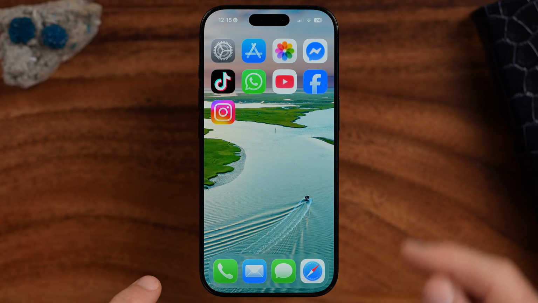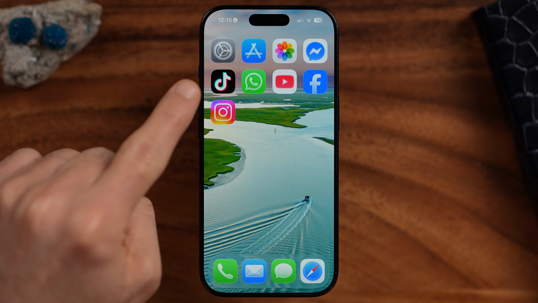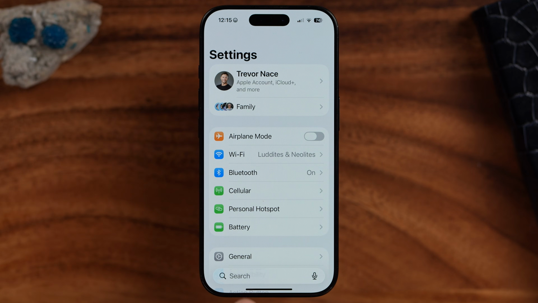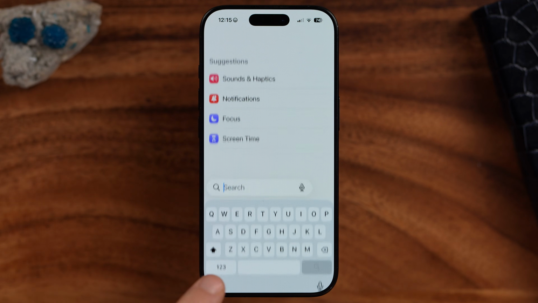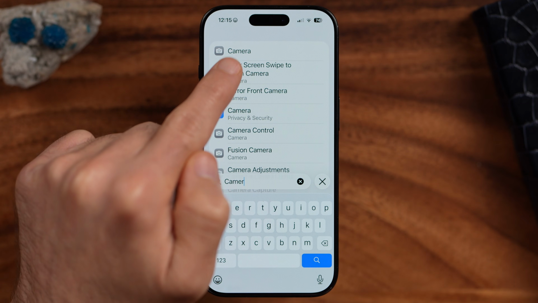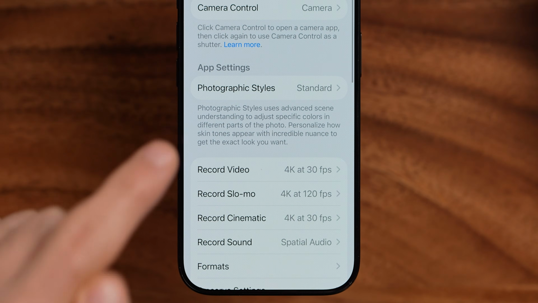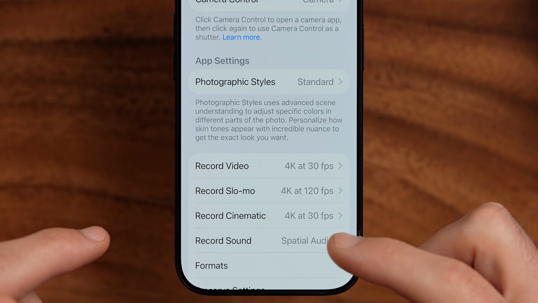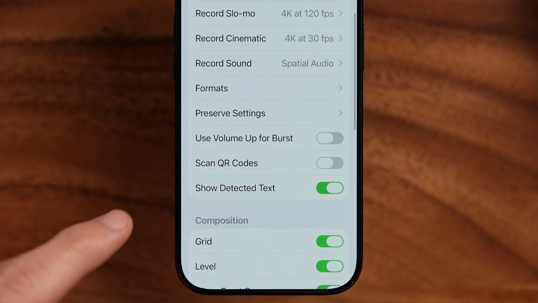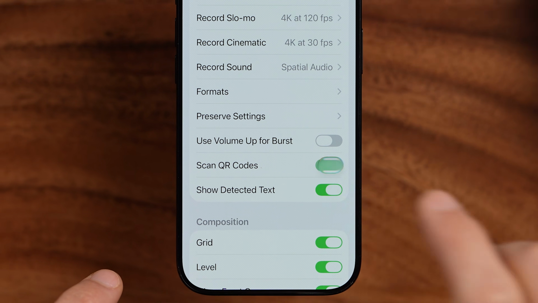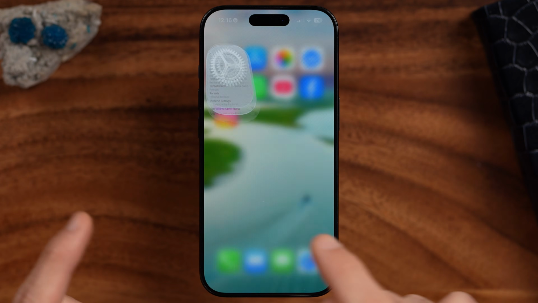The first thing we need to do if there's a QR code in front of you is to tap on the Settings app of your iPhone. From here, tap on Search at the bottom and just type in Camera, and then tap on Camera at the top. We need to enable this setting in the camera to read those QR codes. So scroll down and you can see Scan QR codes. All you need to do is toggle this on, and I'll show you how this works.